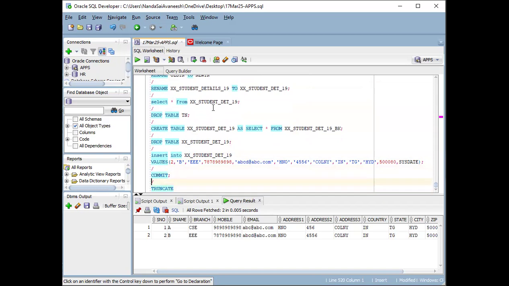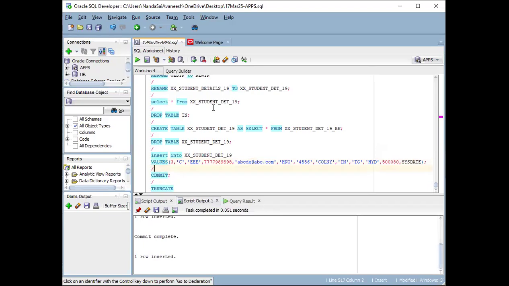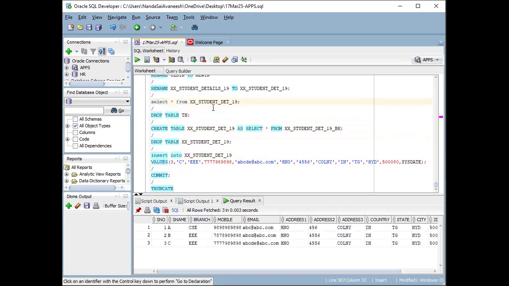Suppose I insert a record here. I'm going to insert the third record. I'll give some value like 777, anything. The remaining I'm keeping the same. So one more record is added to the table. Now the table has 3 records, but I am not using any commit command here.